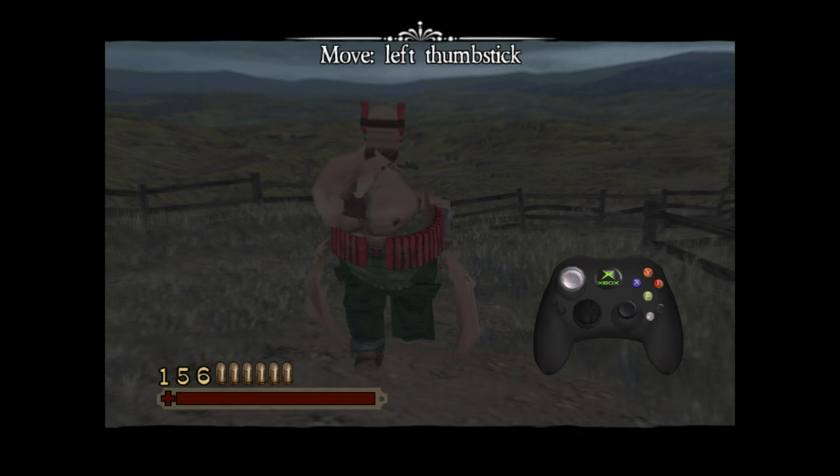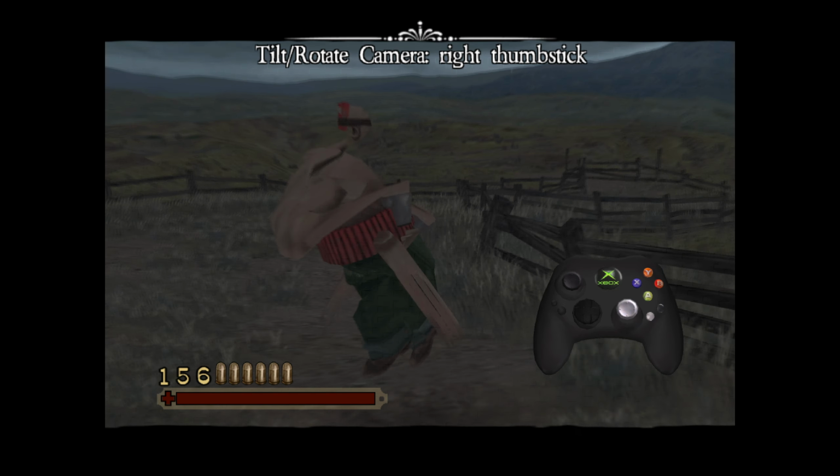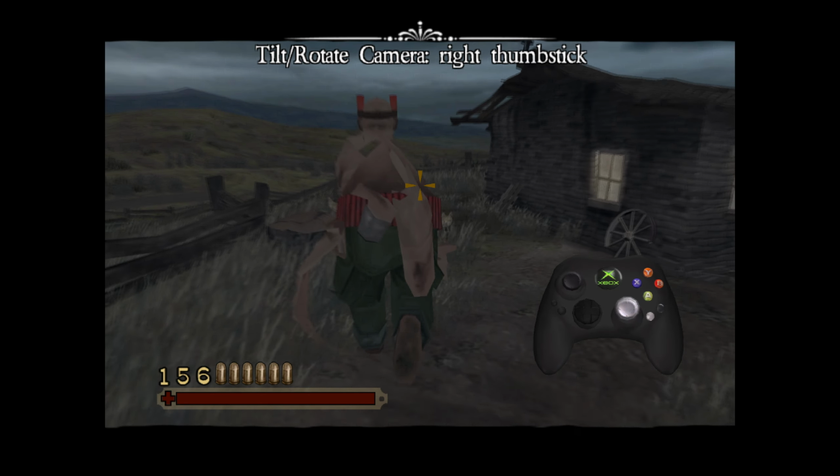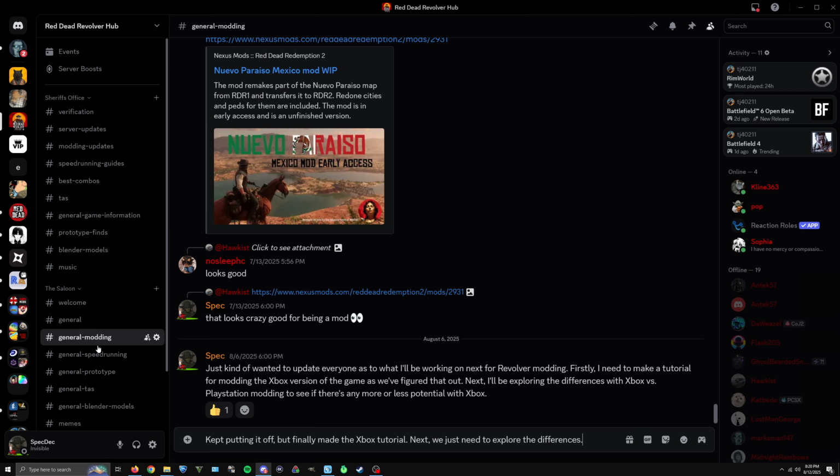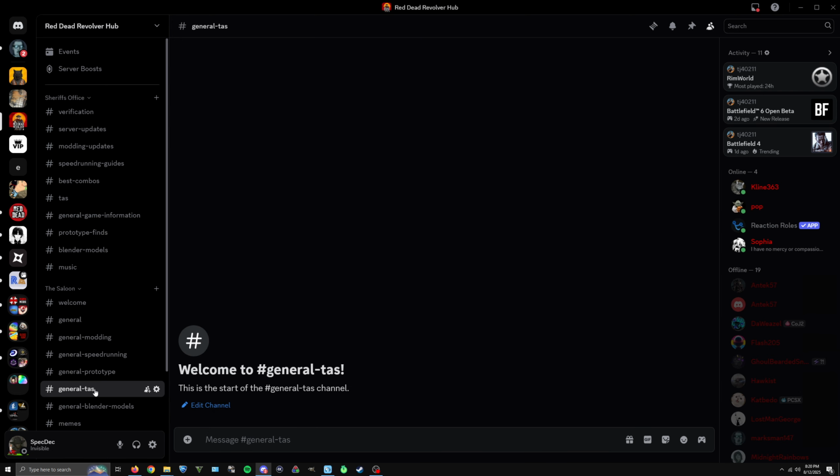So my plan is to see what are some of the differences between the two console versions of the game when modding. As I explore this, I'll be posting about it on our Discord, so feel free to join that in the description below.